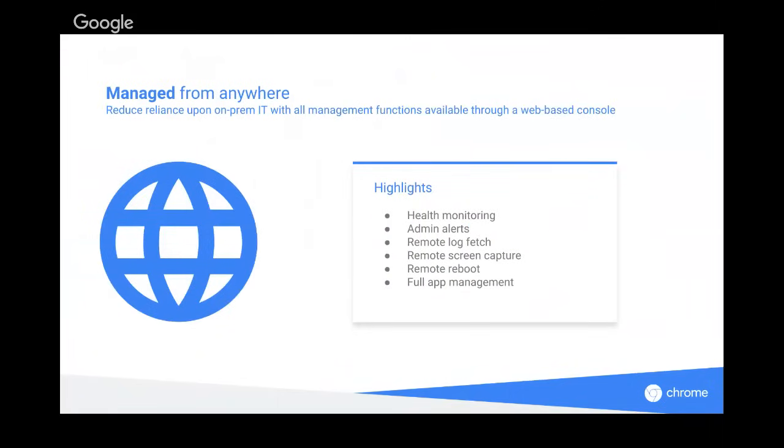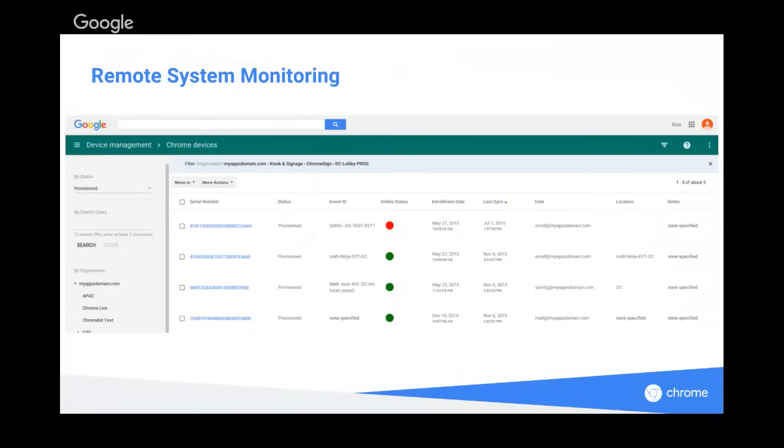Some of the highlights of Chrome device management, what you can do in this web-based console, is the ability to see health monitoring, how the device is doing. You can get admin alerts via SMS if there is a problem with a device, with all the details. You can do remote screen capture. You can reboot boxes, and you can even get your log files as well. I wanted to insert a screenshot of our device management console so that you can get a feel for it. You can also see that we have a color-coded status per device, so you can quickly look over, besides getting SMS messages or using health monitoring, and be able to see the status of each of your devices.